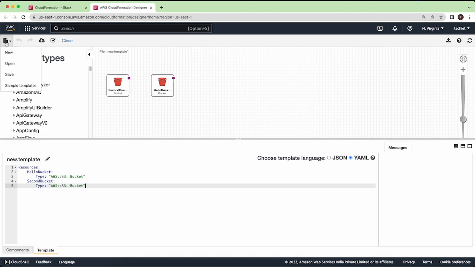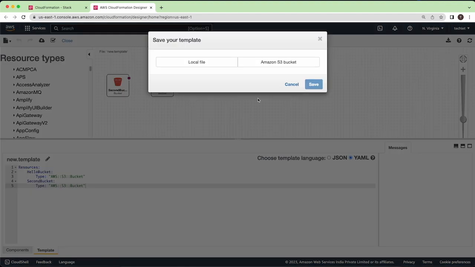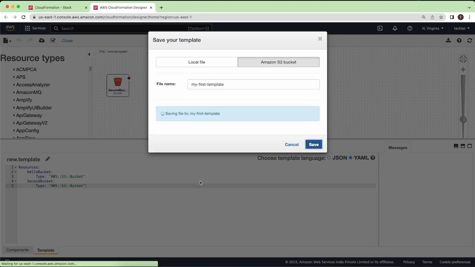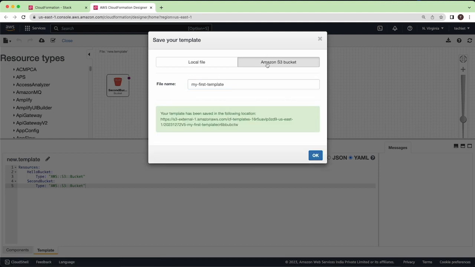Now I want to run it using CloudFormation. Now I want to create these resources using CloudFormation. So I will click here and click save template, and I want to save it to an Amazon S3 bucket. I'm naming it, let's say, my first template, and I click on save. So it is saving it to an Amazon S3 bucket.